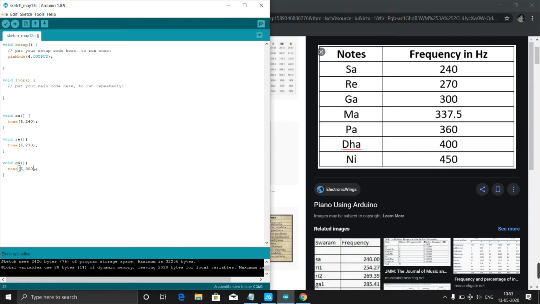Okay, now these three are my functions. Now in the while loop, I will not again write tone 6 comma 240 and all. I will just write sir, so it will call sir. When it calls sir, these statements will be executed. Then I want around a 1 second delay, delay 1000.